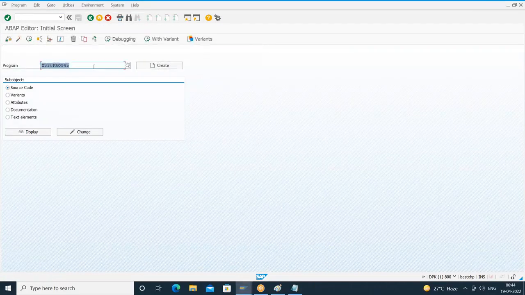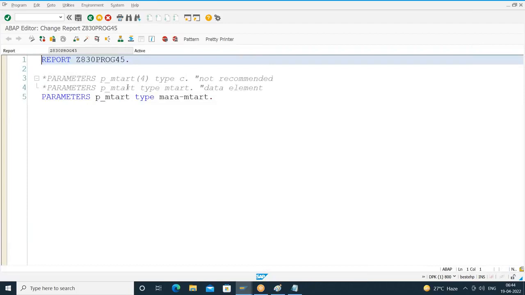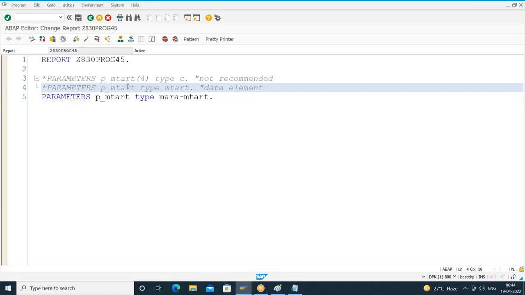In this case, if I refer to the data element, I am not getting the F4 help because there is no search help attached at the data element level. So I'm referring to the field. At the field level also there is no search help attached, but the domain of that particular field has a value table linked. Because of that, we are getting the F4 help. So this is most appropriate for my requirement. So I got the selection screen where I can enter the material type.